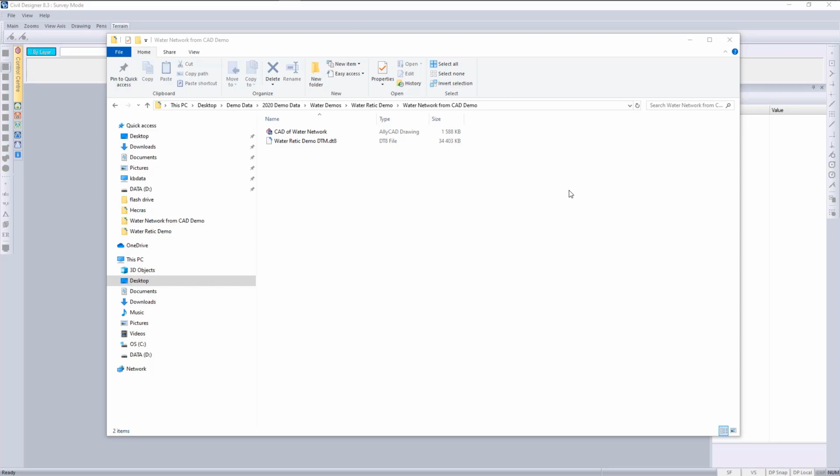Starting with the basic fundamentals of water, I'd just like you to have a look at the files that I have in front of me here in my Windows Explorer. You'll see that I've got a CAD network, which is a AutoCAD drawing, as well as a digital terrain model. Now to create these, you can watch other videos that we've created, but let's jump straight in.